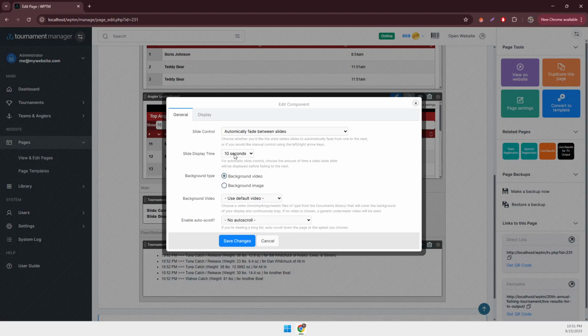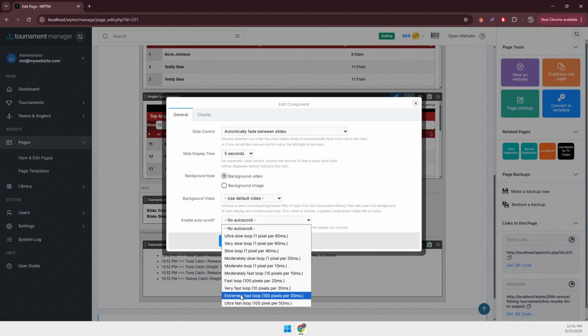Here I can set the amount of time a tournament slide, and in this case the leaderboards, are going to display. Right now we've got it at 10 seconds. Let's say I just feel like it's too much. Let's go down to 5 seconds. And we can turn on auto scrolling. So let's say you did want to show a leaderboard with like top 100 and you just want to scroll down. You could turn on auto scrolling at the speed that you want.